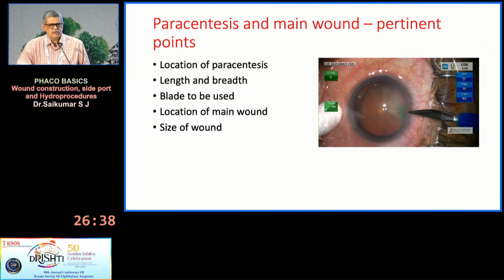Although there are many of us, when we started phaco, we started with superior, then shifted to temporal. But I think the general trend now is that you have a temporal location. If you are a right-handed surgeon, your right paracentesis will be somewhere around 6 o'clock, and your left paracentesis will be slightly closer towards you.